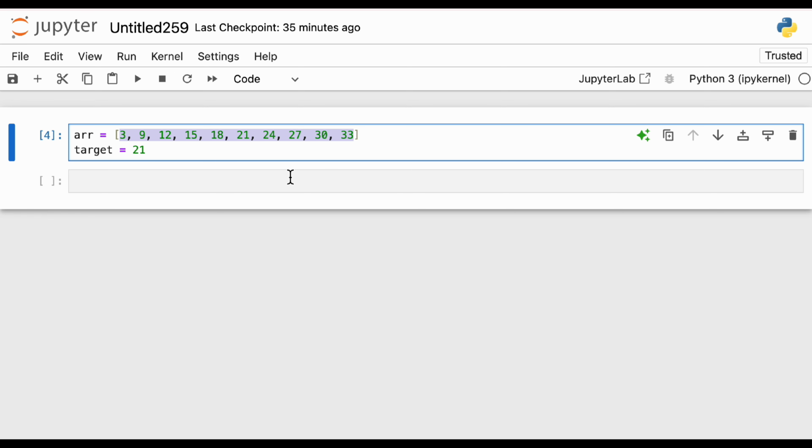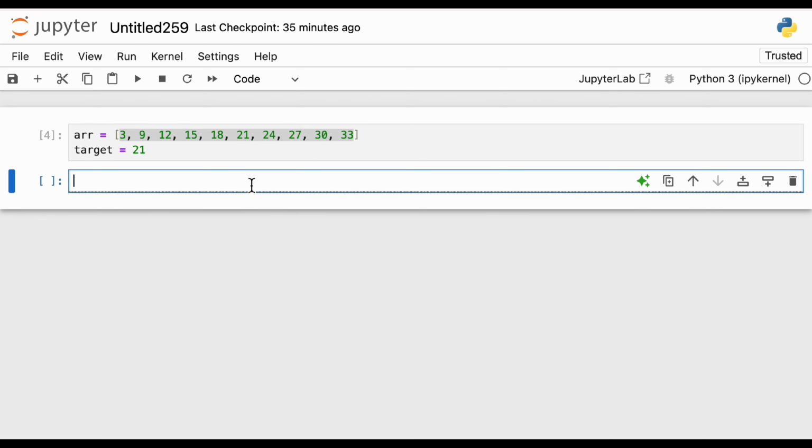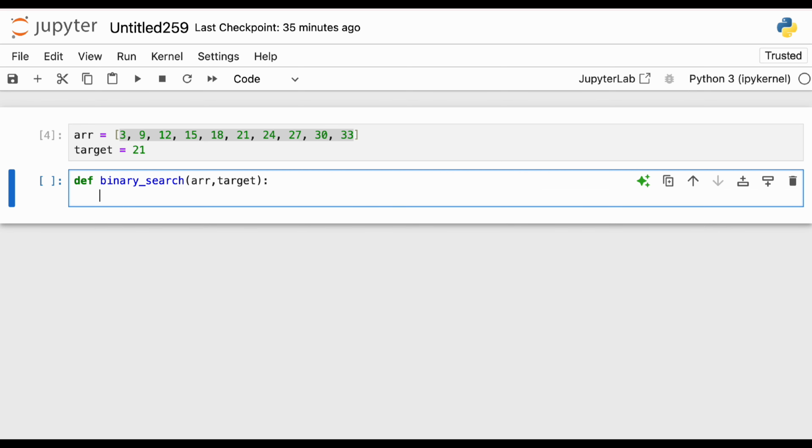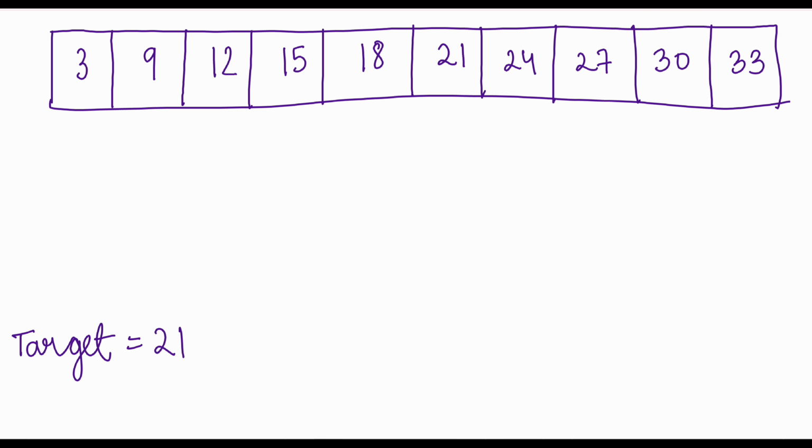So let's start coding a little bit. We'll create a function, def binary_search, and this is your array, and then this is your target. Now let's see how binary search works. You take the mid and do splitting, right? So how do you do splitting? For example, let's say I have this particular list present. How do you do the split?